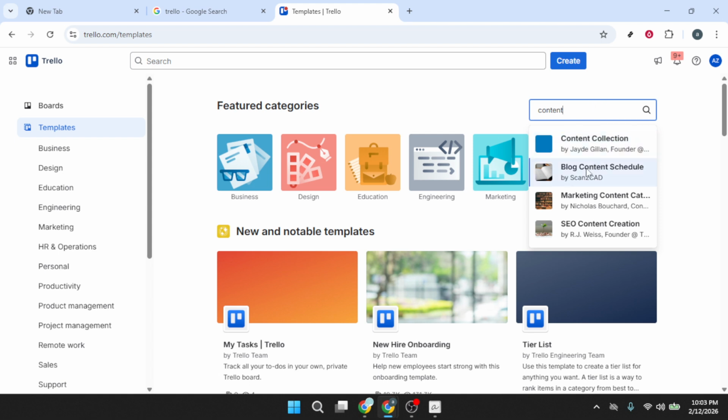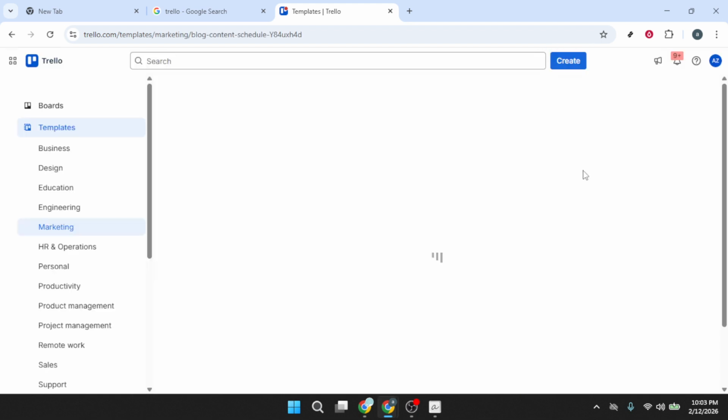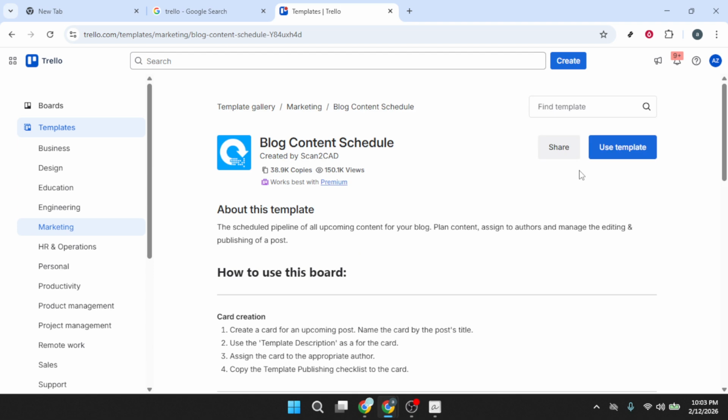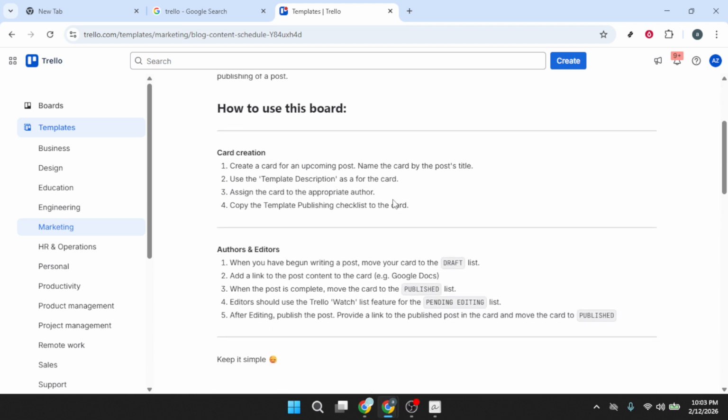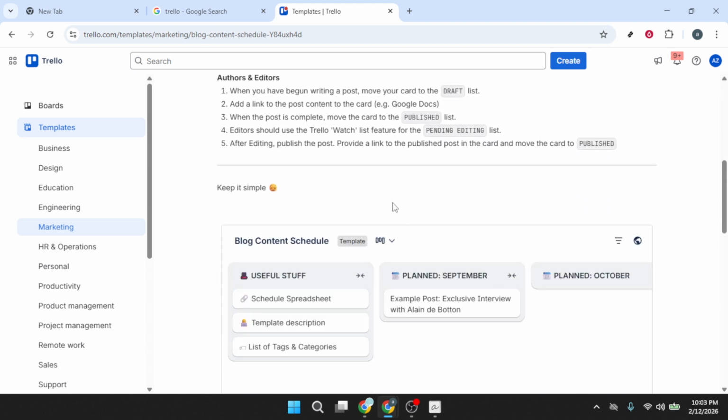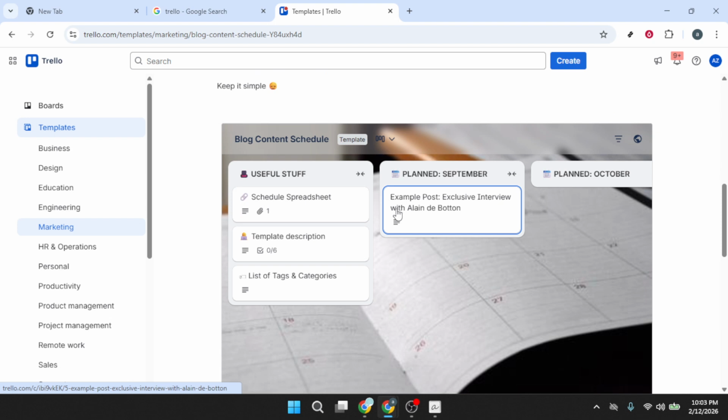You'll see several options, each with a short description. What we're looking for is the Blog Content Schedule template. Click that to open the full template preview. Here, you can scroll to see how the lists are organized, the sample cards included, and how the workflow is intended to move from ideas to published content.